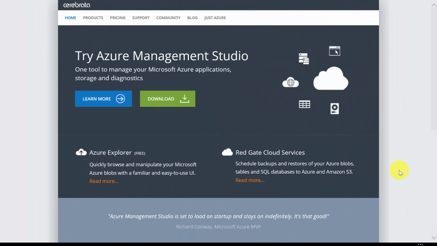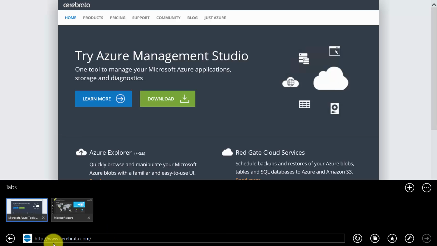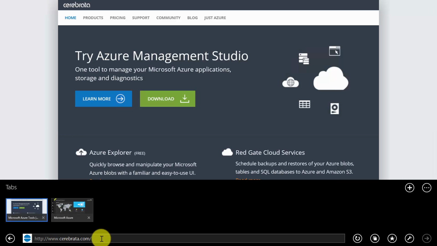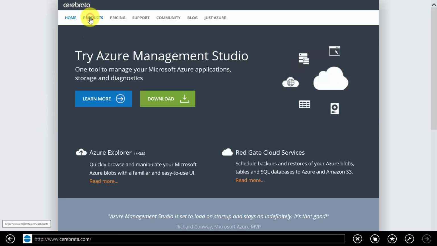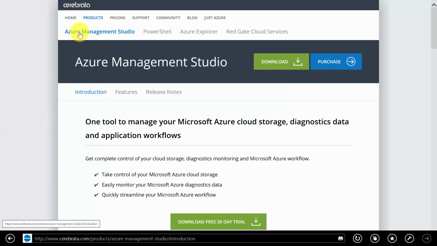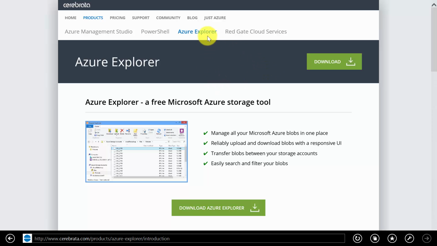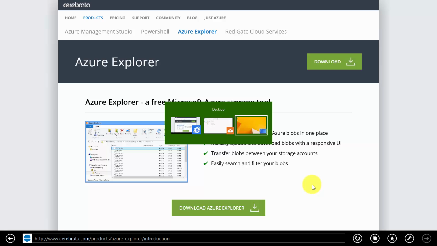Before we go to further demonstrations, I want to show you the cerebrata.com website. You can easily find it. Just type cerebrata.com in your address bar. On this site, if you go to the products section, you will see Azure Management Studio, PowerShell, and Azure Explorer. My first demonstration will be about Azure Explorer. I already downloaded and installed it, so let's see what it looks like.